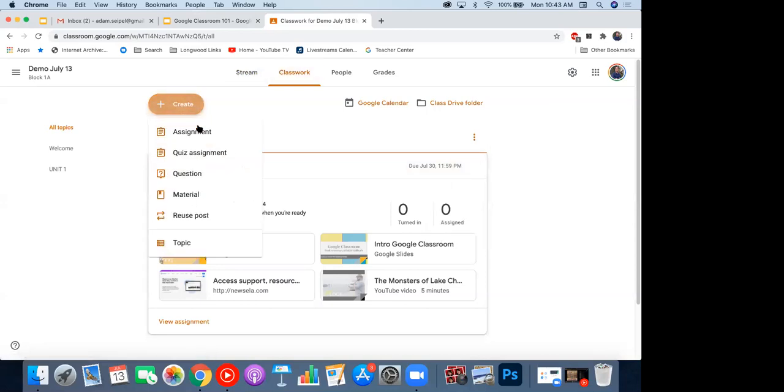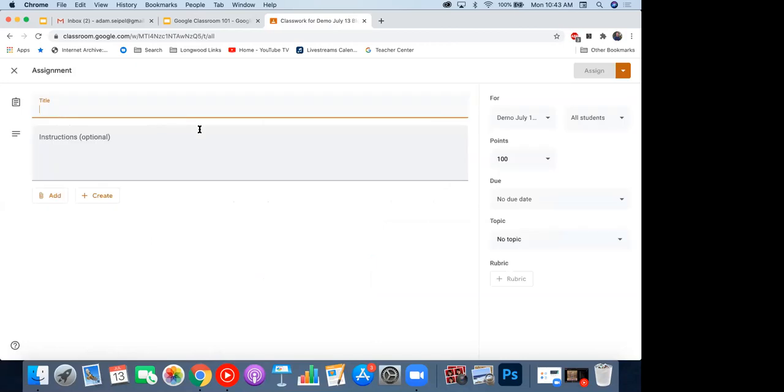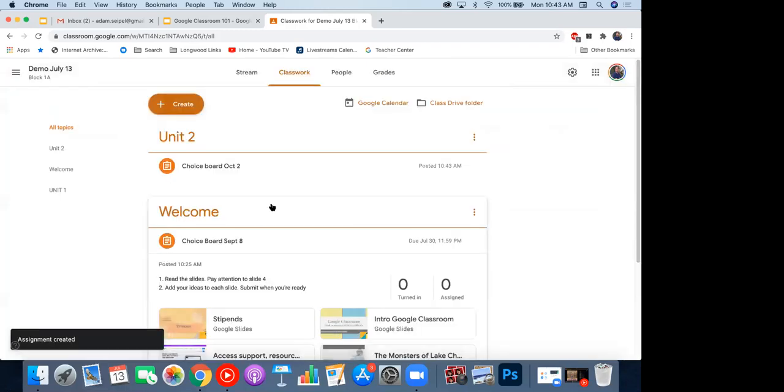If I'm making a new assignment, Create, Assignment, you'll notice that on the right-hand side there's an option beneath due date, beneath the number of points and all that. I can pick what topic I want it to go to, and I can even create a new topic from here as well. So if I want to create a topic, and this will be Unit 2, now when I make this assignment, this is Choice Board October 2nd, I can assign, and it will go into this newly created topic.